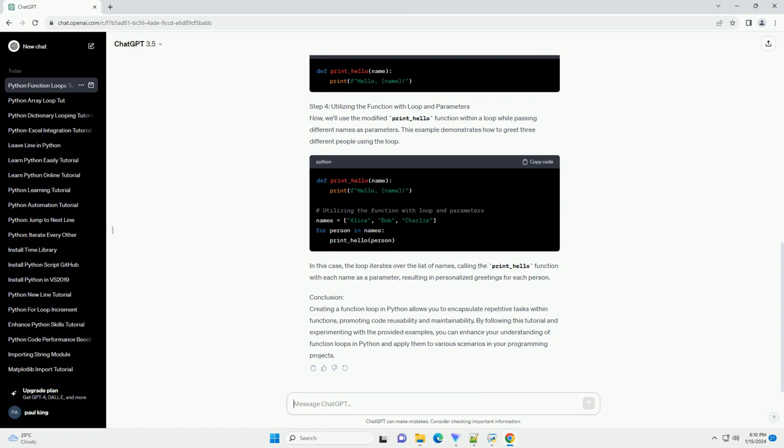Step 4: Utilizing the function with loop and parameters. Now, we'll use the modified print_hello function within a loop while passing different names as parameters. This example demonstrates how to greet 3 different people using the loop. In this case, the loop iterates over the list of names, calling the print_hello function with each name as a parameter, resulting in personalized greetings for each person.